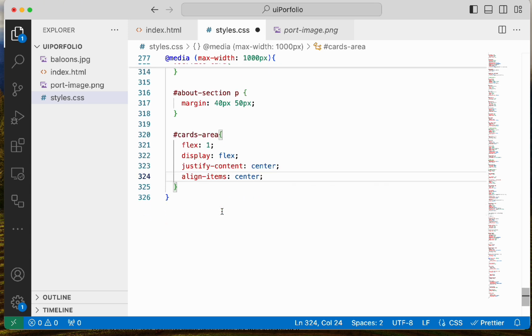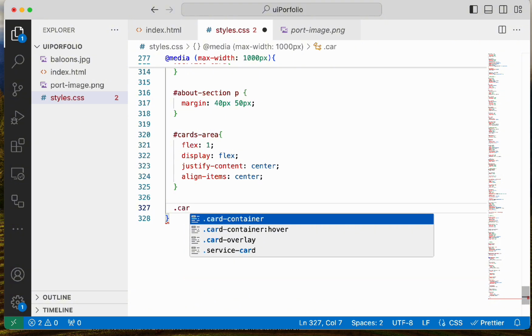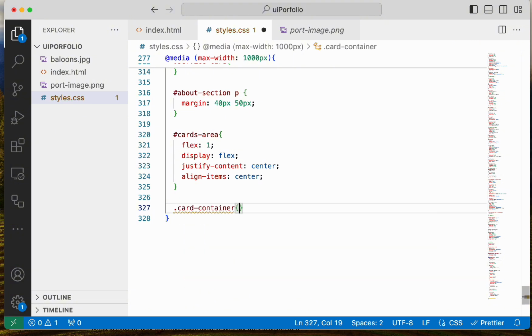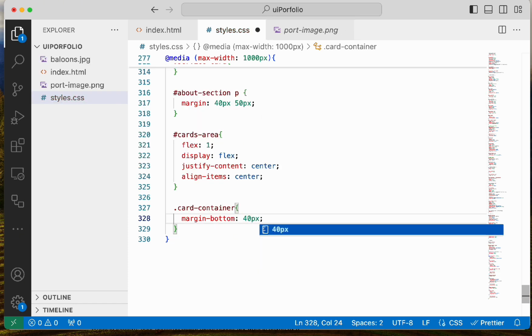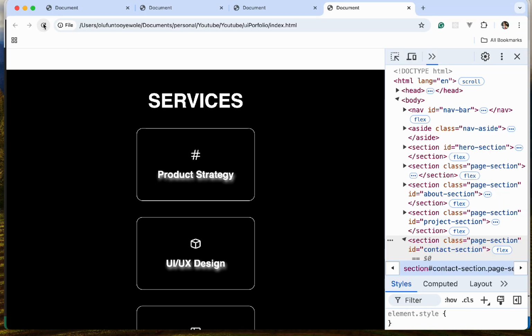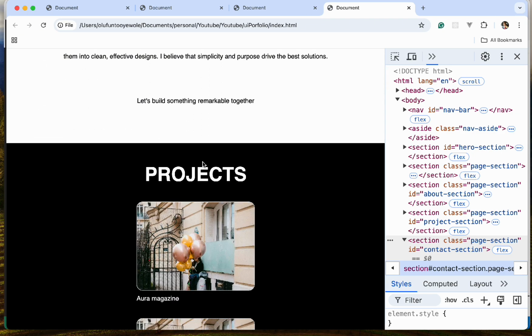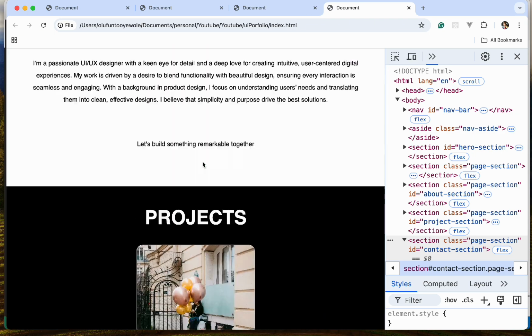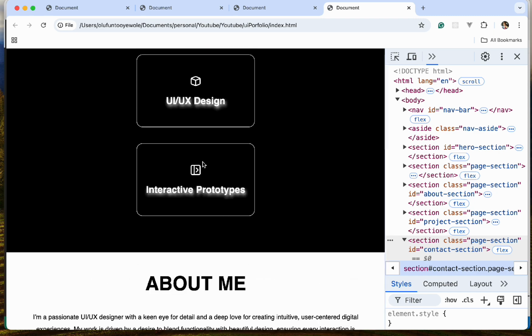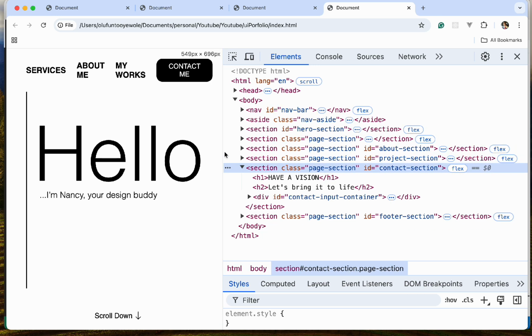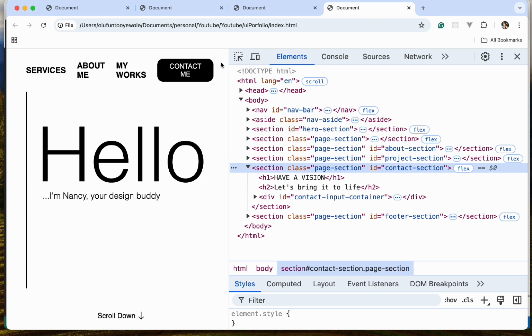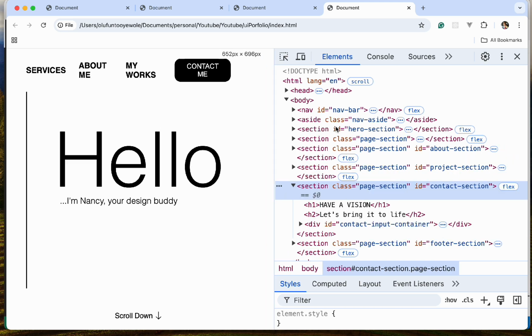Then next we want the cart container. I want that to be margin bottom 40 pixels. Okay, so let's see what that looks like so far. Refresh. So yeah, you can see now it looks good for this. But when it gets smaller, we want some things to change. We want the hamburger icon to show.